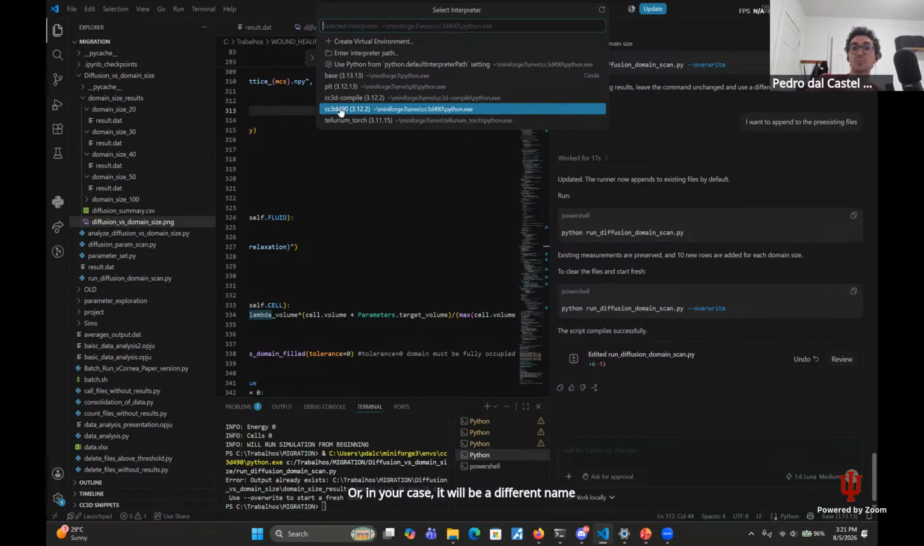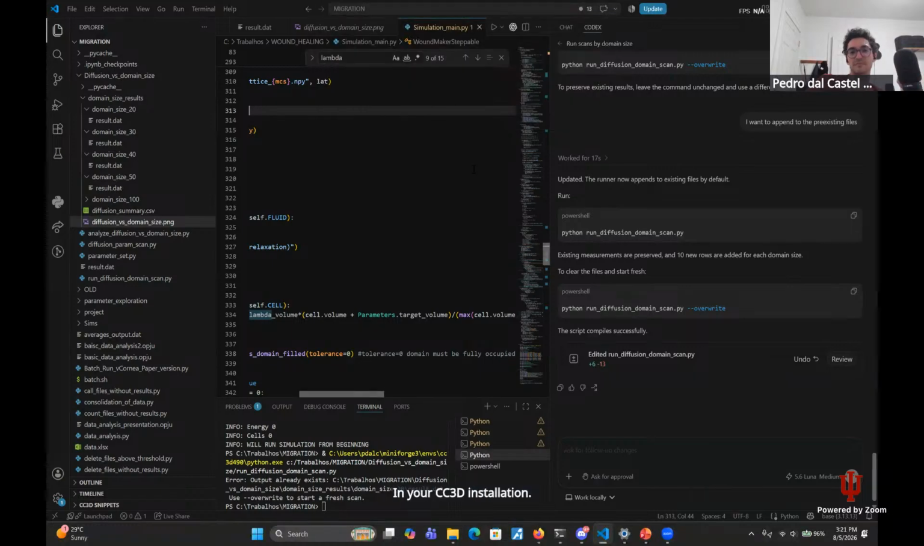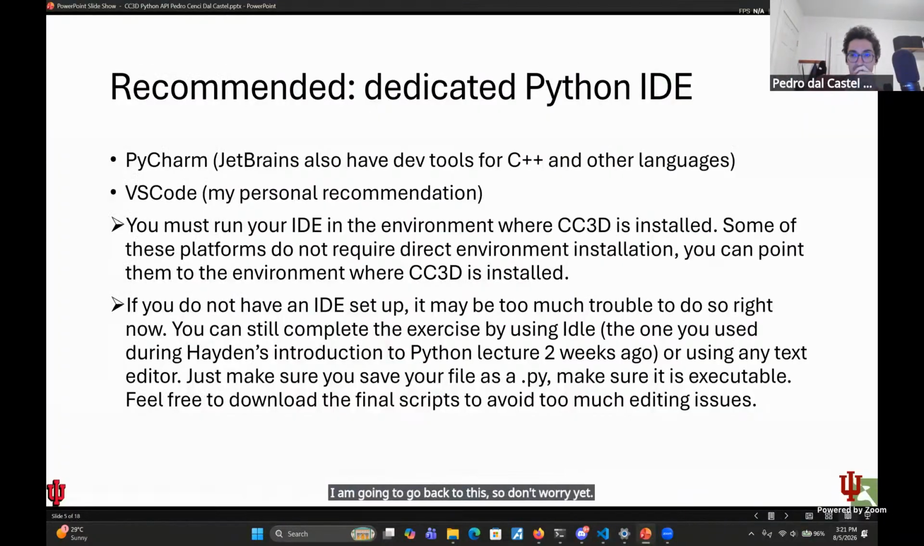Okay, this is a custom name. It doesn't show it like that for you. But you just have to make sure that the path here is the path to the Python executable in your CC3D installation. Yeah, Control Shift P, and if you're on Mac, it's Command Shift P. I am going to go back to this, so don't worry yet.